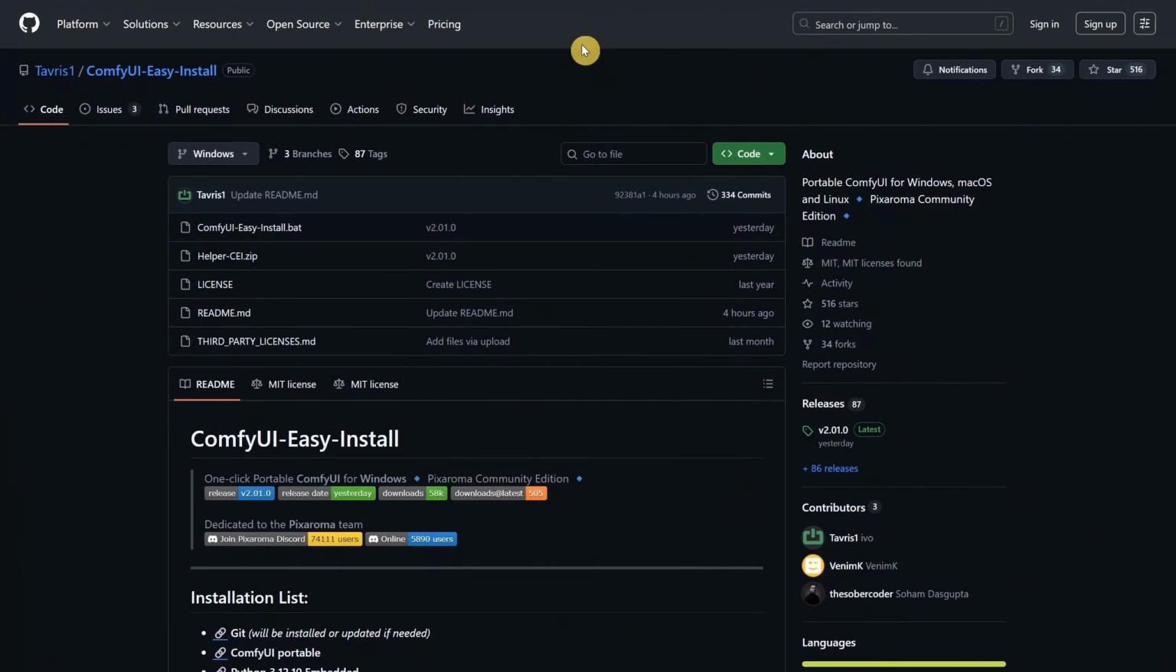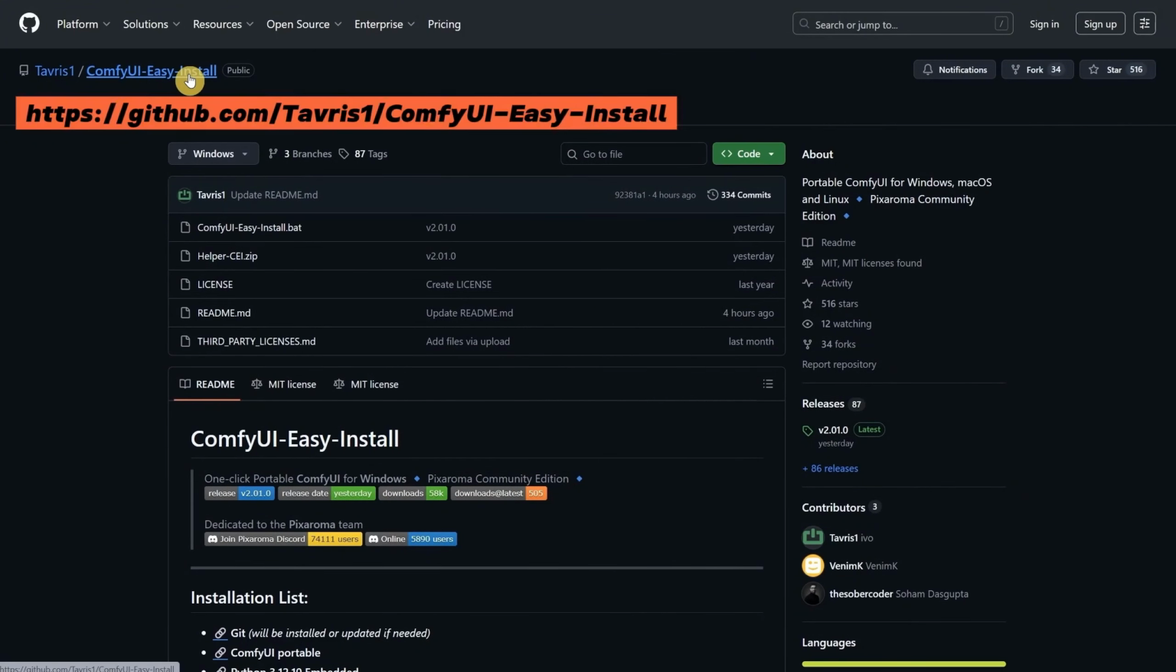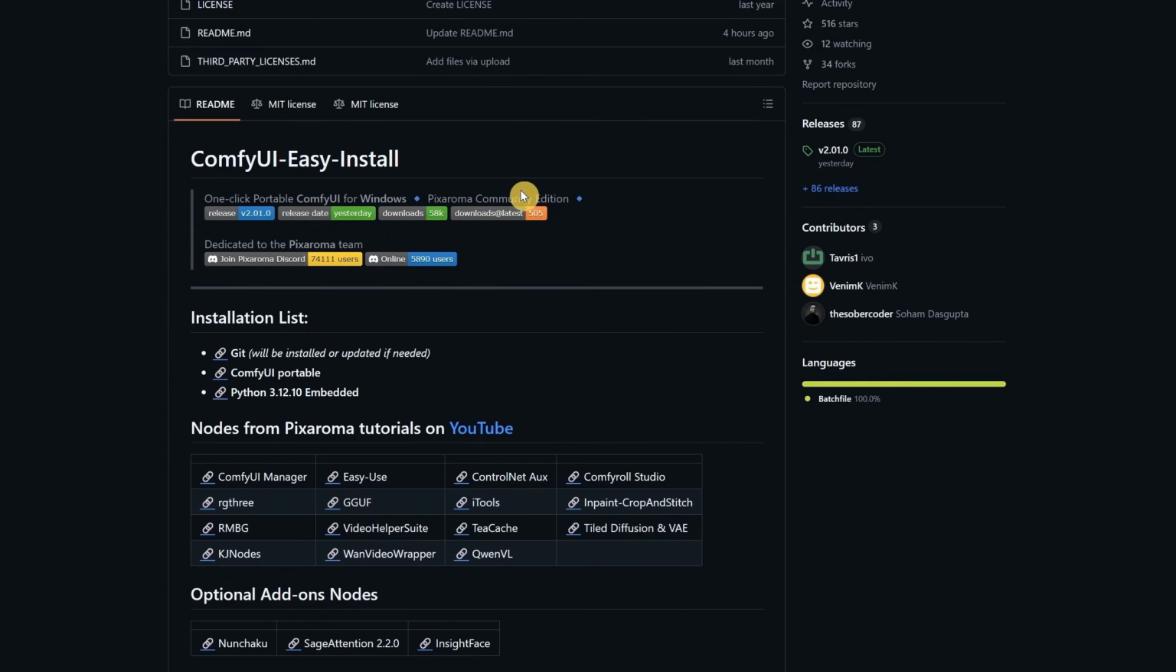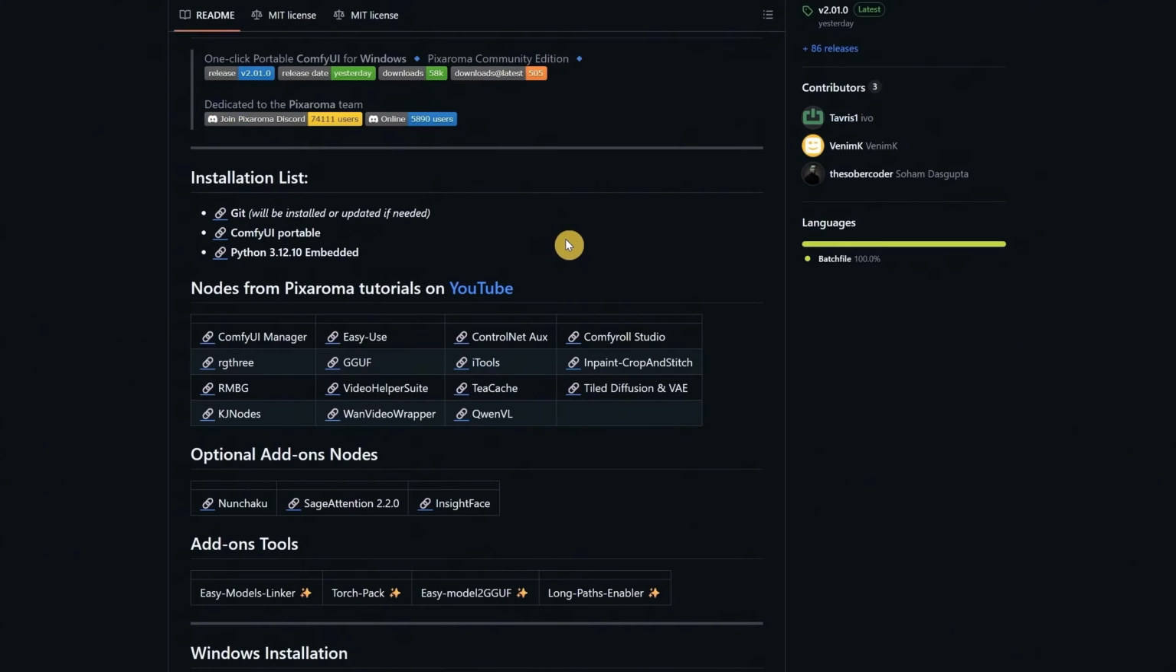So we are on the Easy Install GitHub page. This is the complete link. If we scroll down, you can read more about this installer. Even if you might not understand what each of these things means yet, it will make sense later as you learn more about it. I will talk later about the Pixaroma Discord server, where you can get more help and answers to your questions. So this installer will install Git, which is a tool that tracks changes to files.